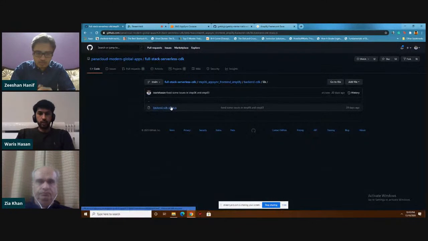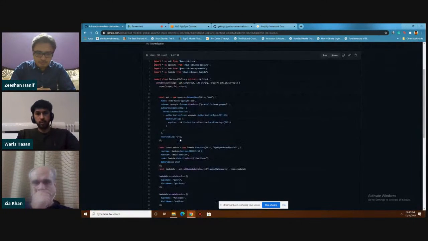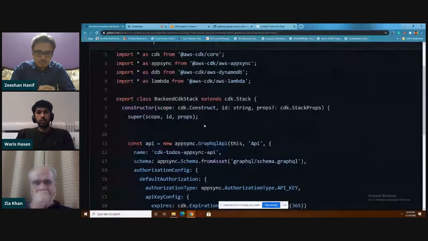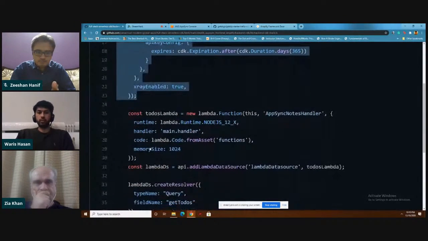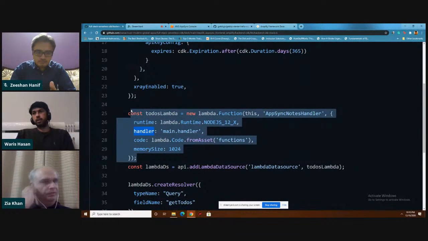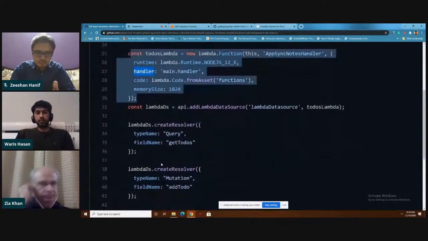So in the backend, let me just zoom in. First of all, we have an AppSync, which is connected to your Lambda function. And the Lambda function is doing CRUD operations on DynamoDB. And for that, we have some resolvers.